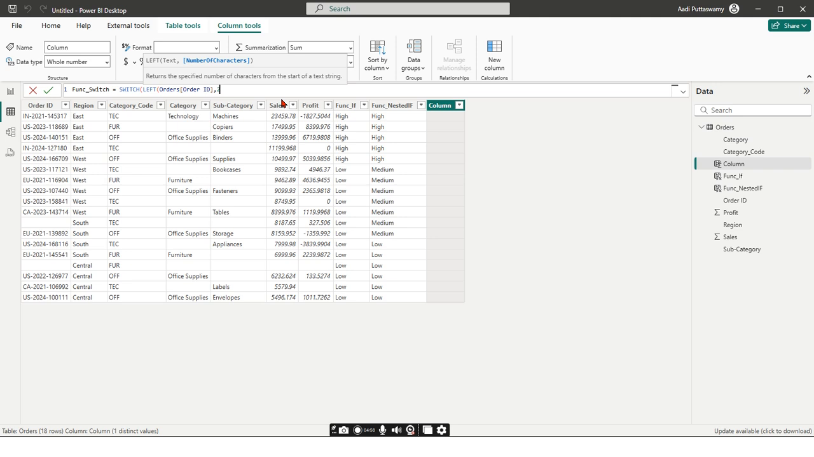Now what I'll do is, we'll say if it is IN, then it should be India, comma. Suppose if the value is US, then it should be United States. Suppose if the output is EU, then it should be Europe. Next, if it is CA, then we'll say Canada.